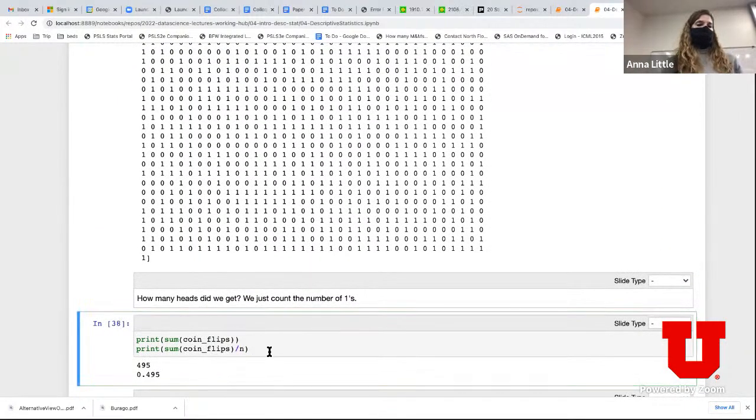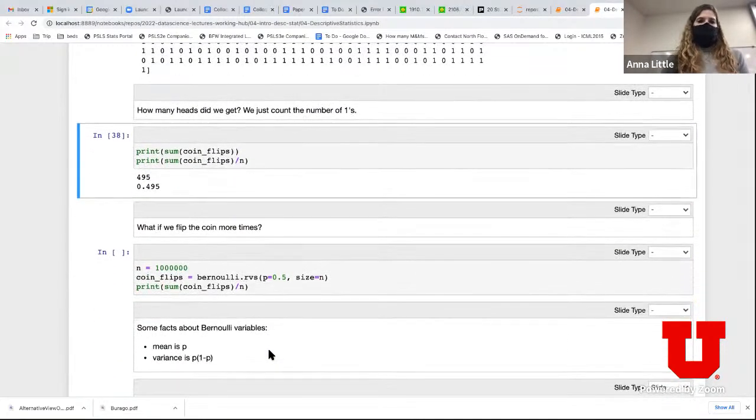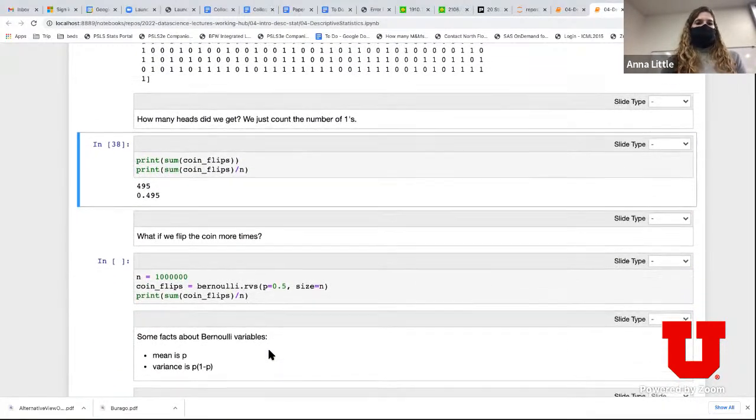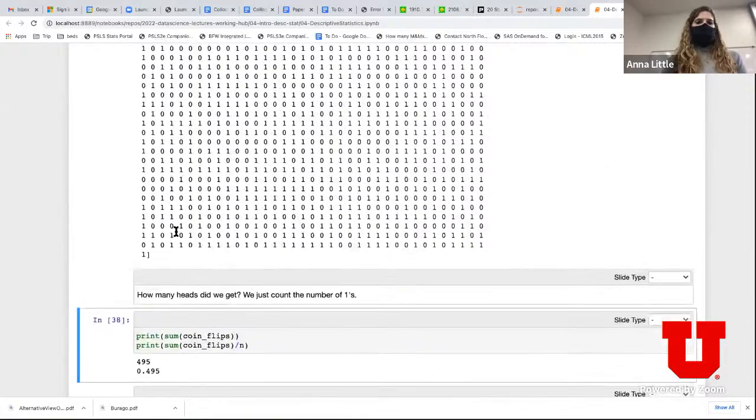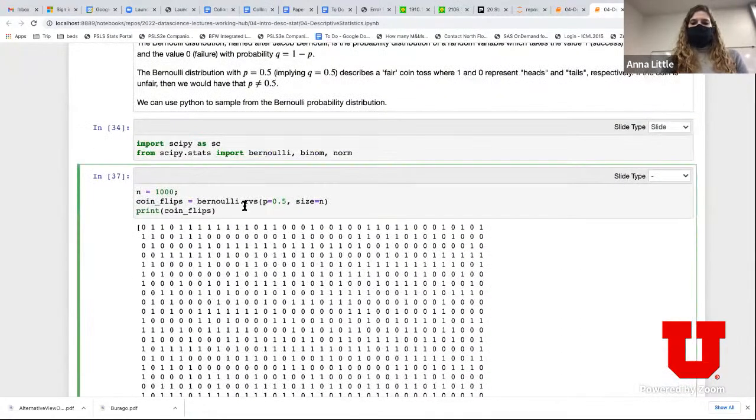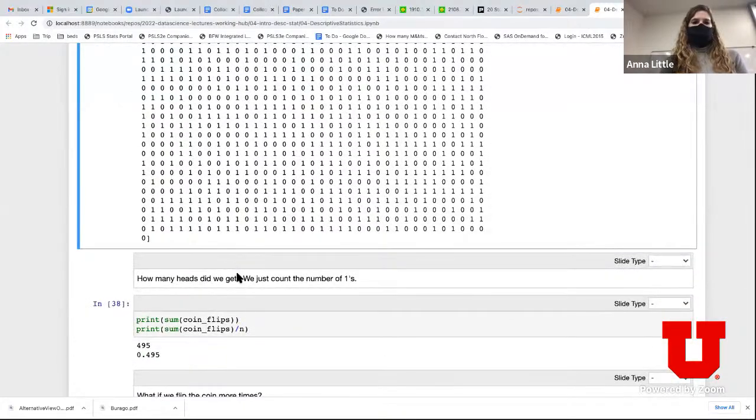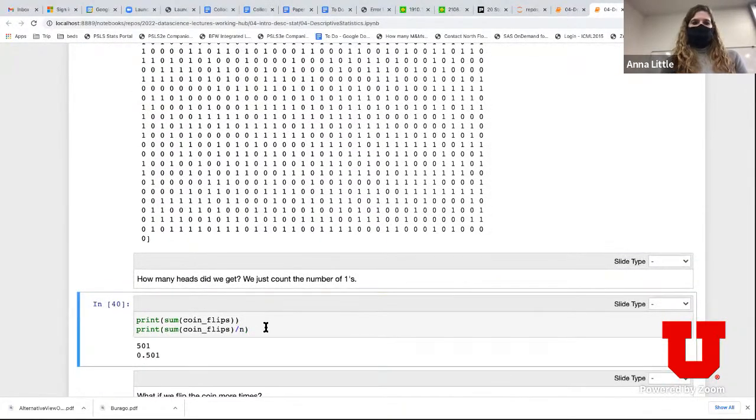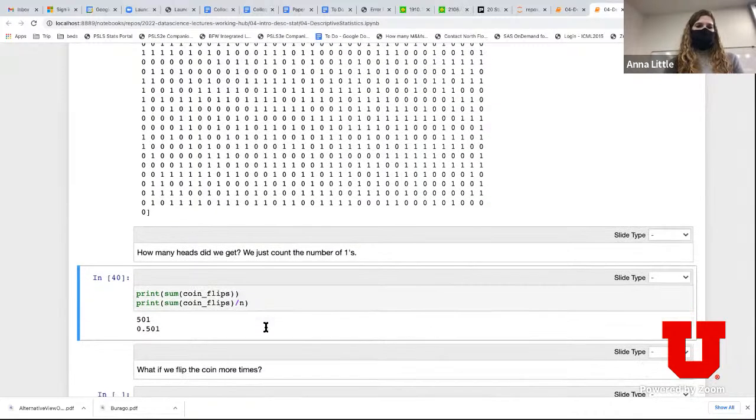Right? Okay, now we got 49.5%. And I could keep doing this. So let me do it one more time, just for fun. Okay, let's see what I get now. Ooh, okay, now I get like 50.1%. So we're seeing a bit of variation here.